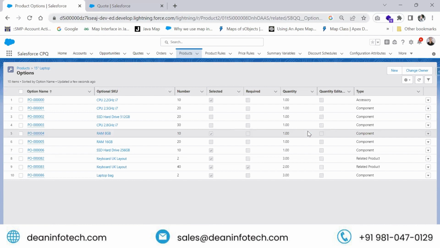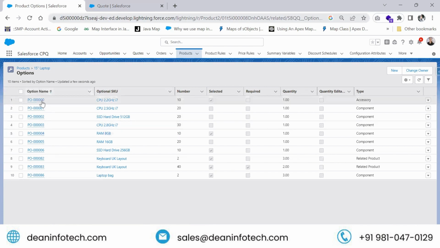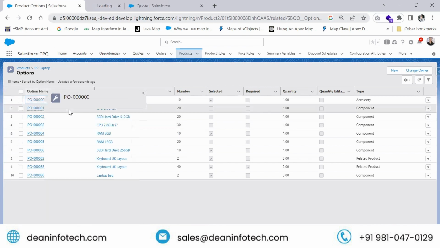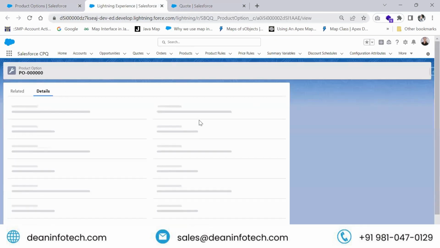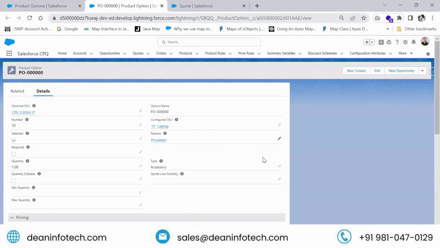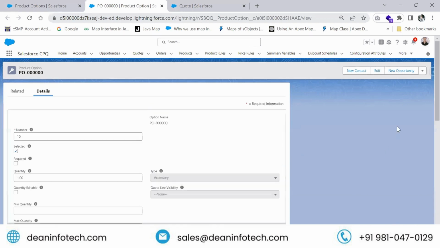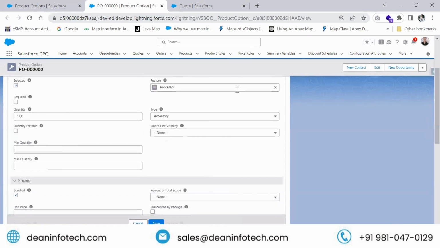So now the three values in option type. Let me open a new tab. This is very, very important. Three options: component, accessory, and related product. Okay, so now the first is accessory option, which is related to a bundle.